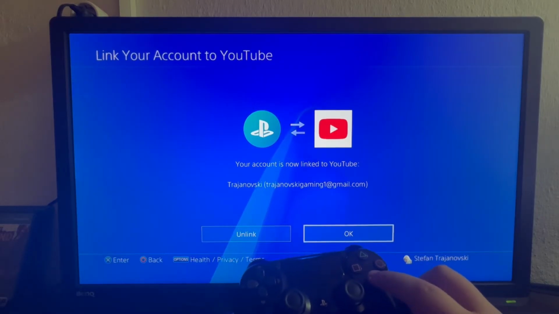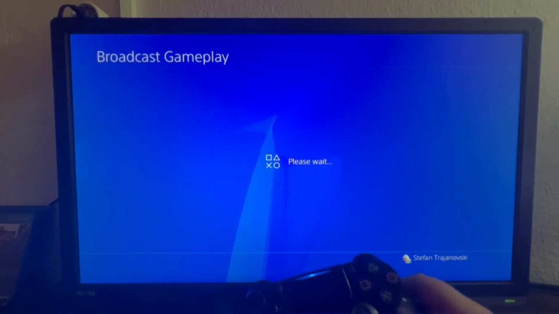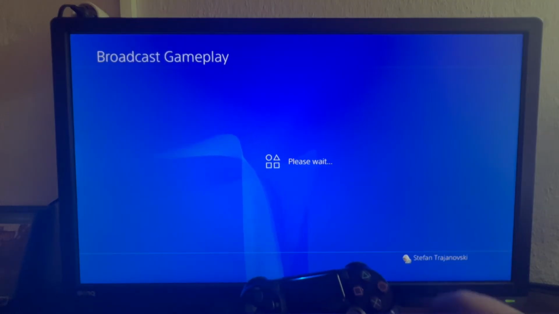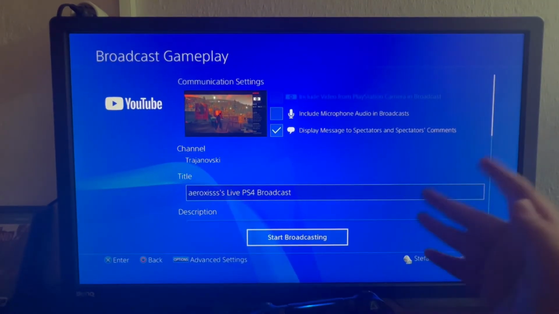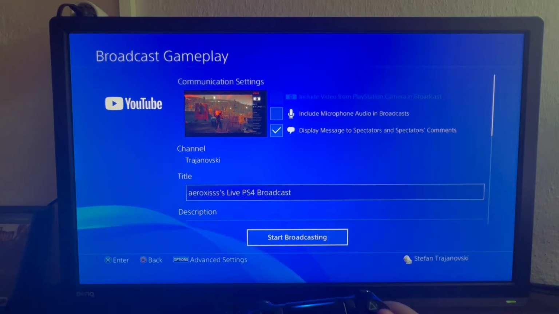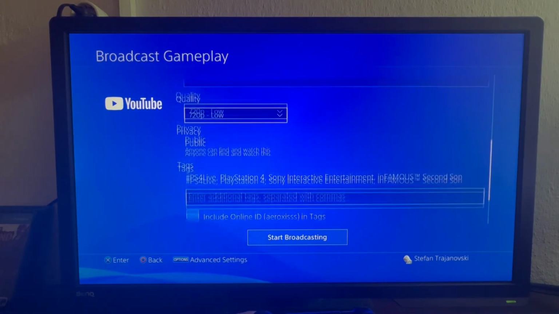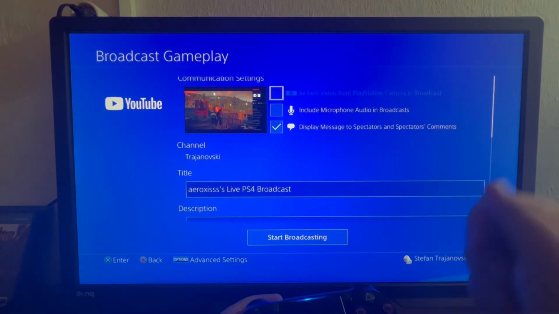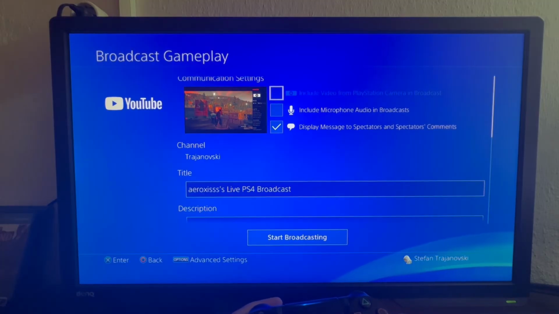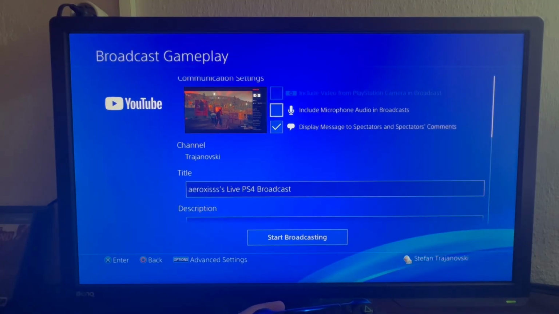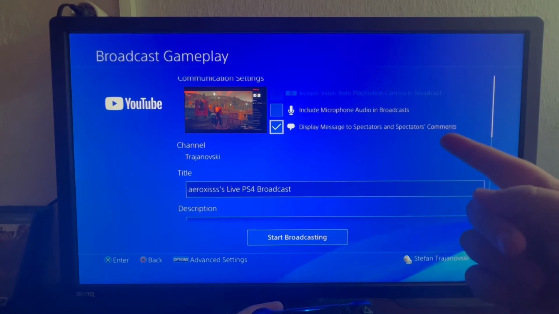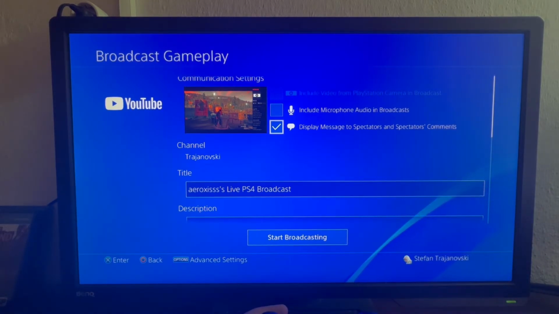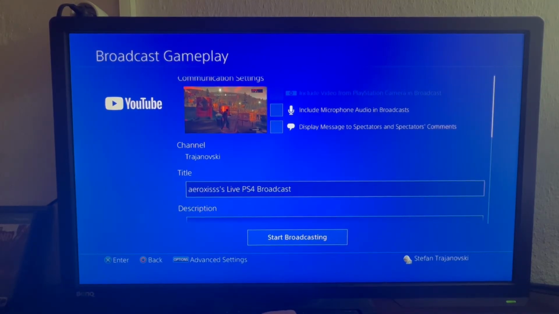Now you press OK, and we should be getting to a new section called broadcast settings. Here we can set up how we want our stream to look. For example, let's go back to the top. We can select whether we want to include microphone audio in our broadcast. To include that, you need to have a microphone connected to your PlayStation. Then you need to select whether you want to display message to spectators and spectator comments. I wouldn't recommend using this because it gives an ugly aesthetic to your stream, so I'll turn it off myself.